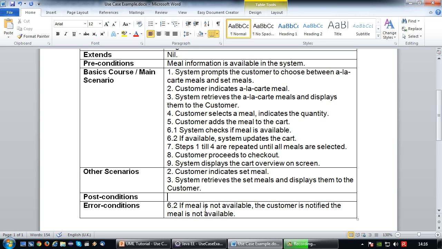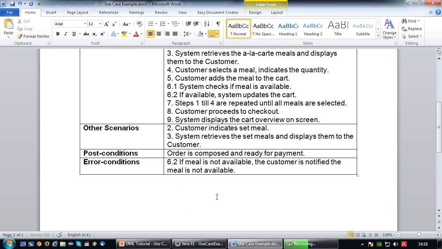Okay, lastly, post conditions. A typical post condition would be, after this whole scenario is done, the order is composed. I'm not using the word stored because it's not stored in the database yet. I only want to do that after payment, which is another use case. The order is composed and ready for payment. Then typically the next use case can take it from there.